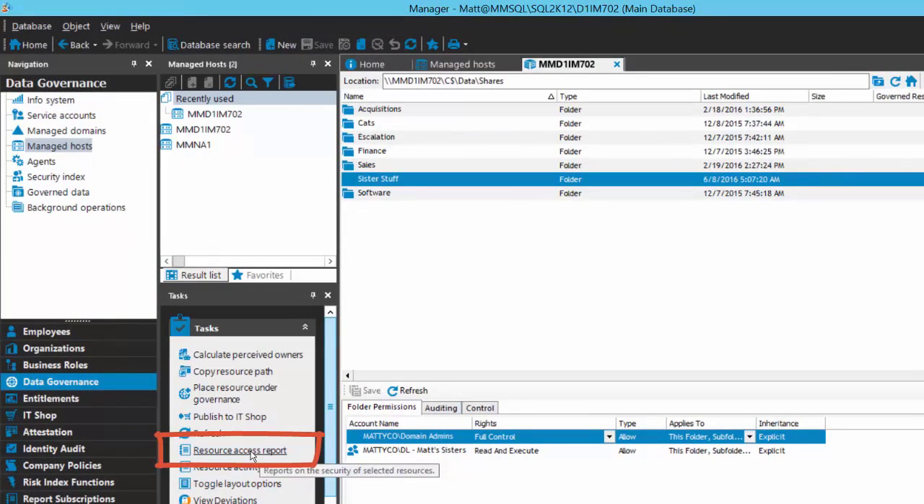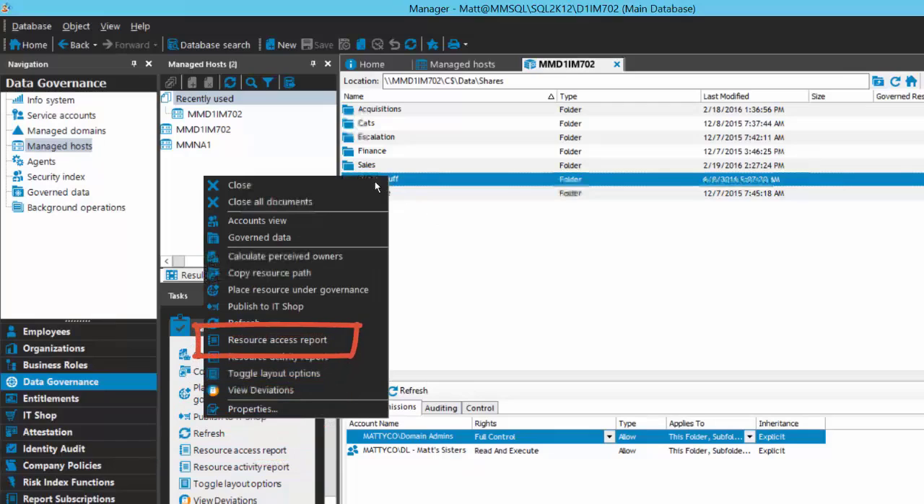You can see here in the task pane, we have the resource access report. You can also right click on any resource and get the task there as well. So here's the resource access report. Let's run it.